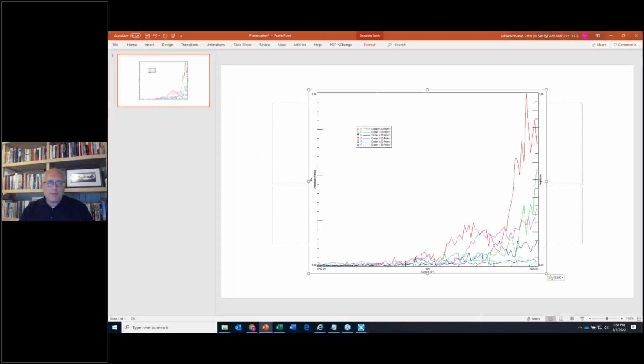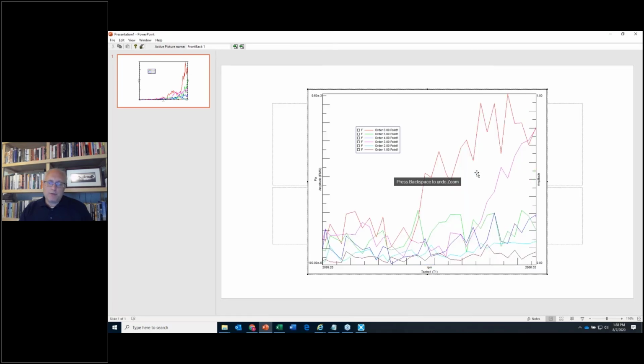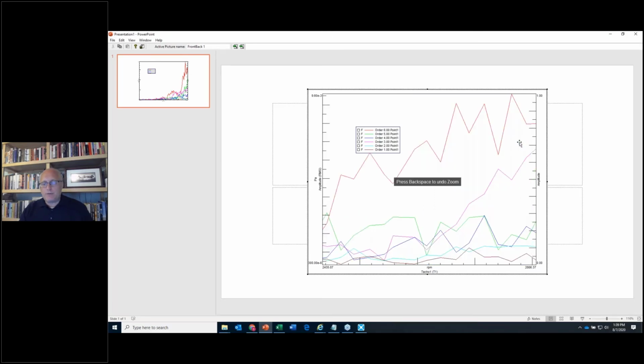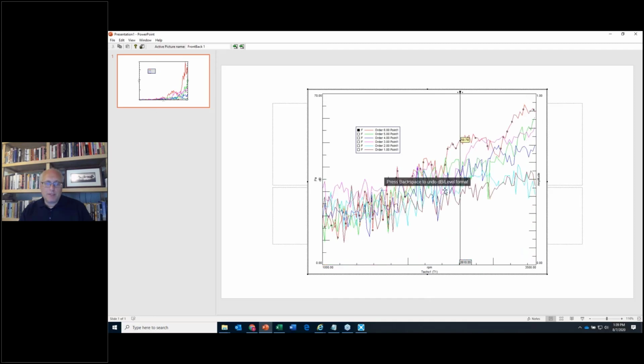If I right click and hit paste, I have the image, but an active picture is a little bit different. If I double click on it, it activates, and I can use some of the controls like I have in the software, like zooming in, zooming out, and putting on a cursor, reading out the data values, switching this format to dB, for example. And you can do little calculations too.